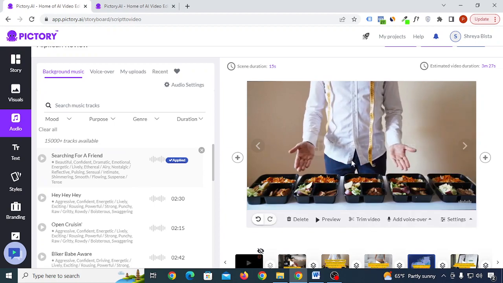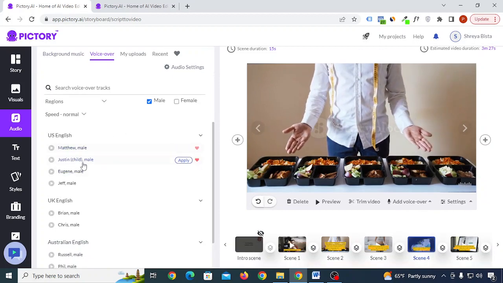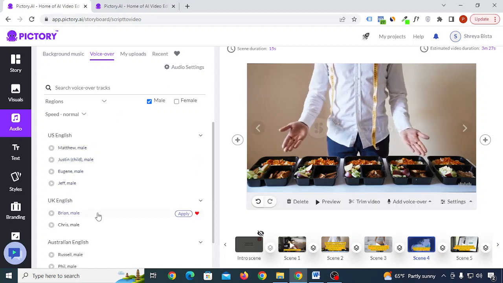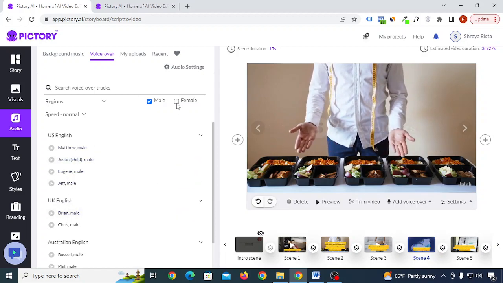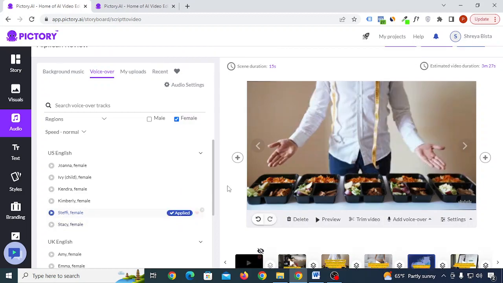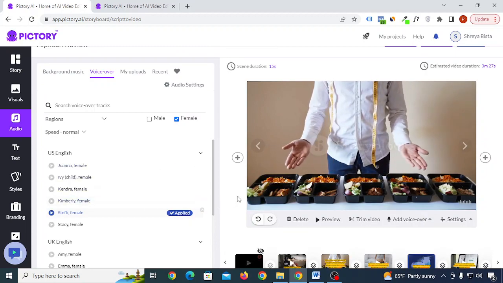Once these things are done, then just go to this voiceover and then select an audio, whichever audio you would like to put in all of these scenes, and you can select it from here. It is better to use the female voiceover, so just tick mark this female and uncheck this male, and then select any voiceover that you would like. I like the voiceover of this Steffi, so just click on this apply, and now this voiceover will be applied to all of the scenes.